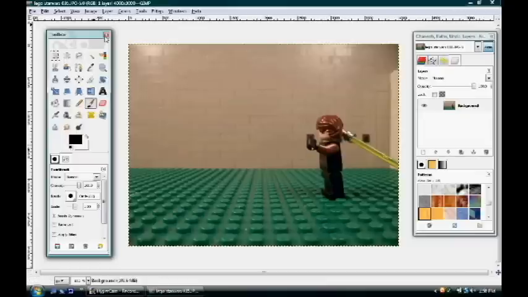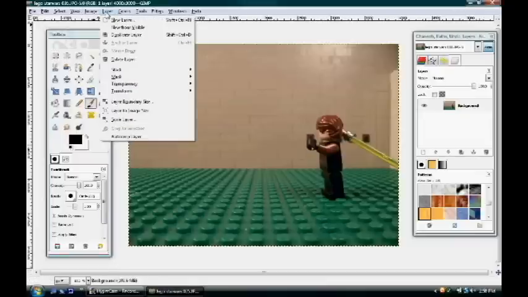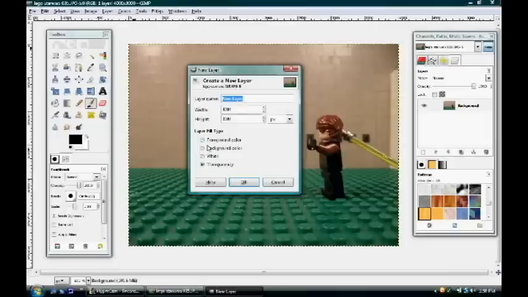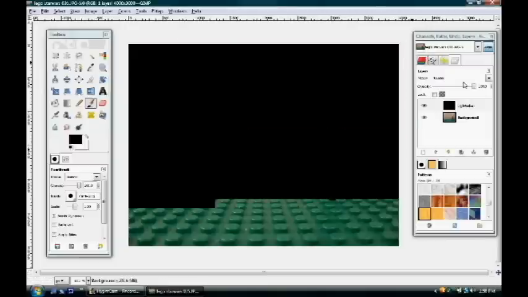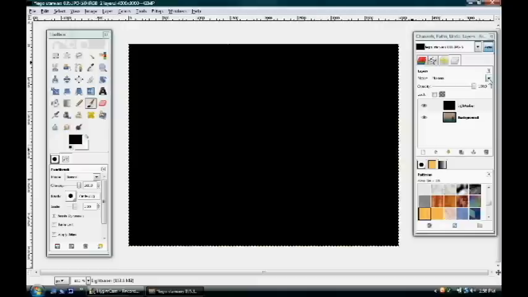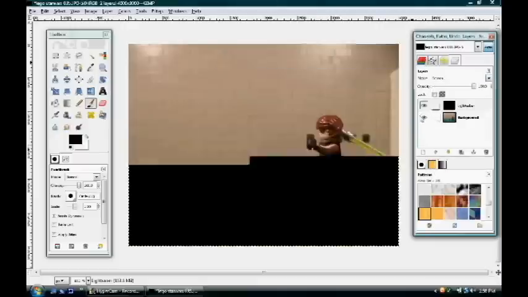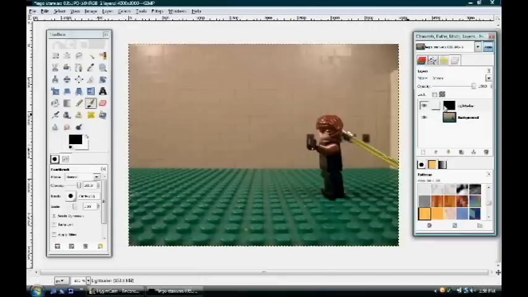Alright, so what you want to do first is go to Layers, New Layer, and then open this up, put it on Foreground Background. You can save it whatever you like. I'll save it as lightsaber. And then click that, it should become all black. Then go over to mode and go on to screen. It should come right back and you'll see that you now have a file named lightsaber.